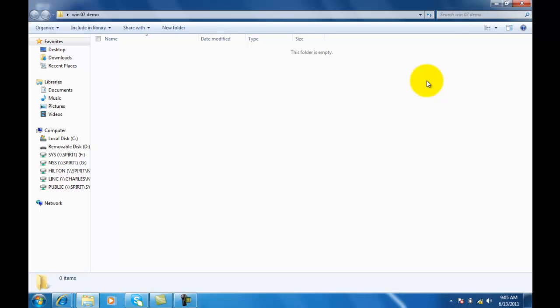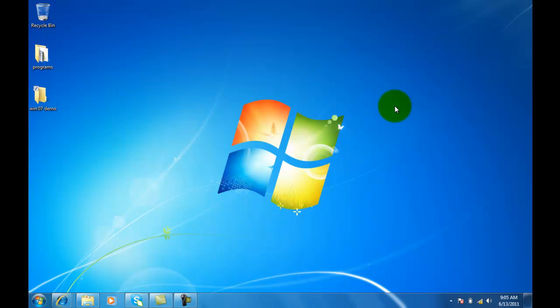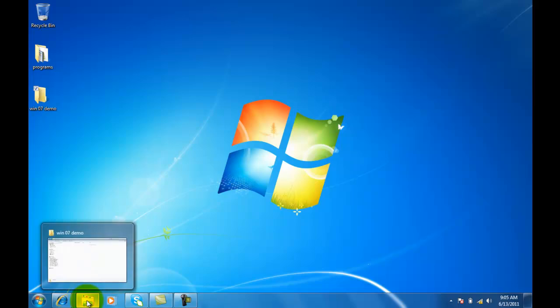If I wanted to minimize this, it's really the same as the old operating system. I'm going to go ahead and click this bar right here, and that'll minimize it. Now notice when I minimize, it's going to take it down to right here. Okay? And when I hover over it, and this is kind of a neat feature of Windows 7, it's going to give me kind of a preview of what that item is. In this case, it's indicating the name of the folder.